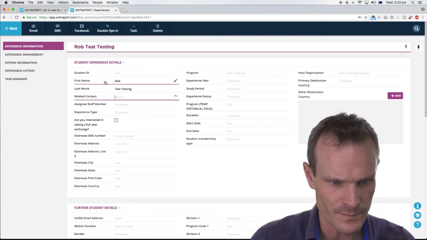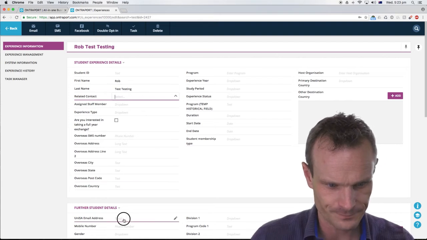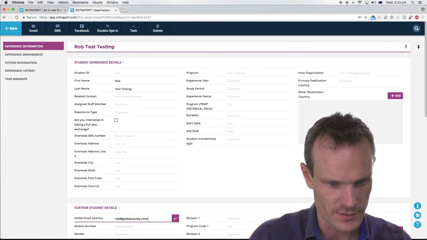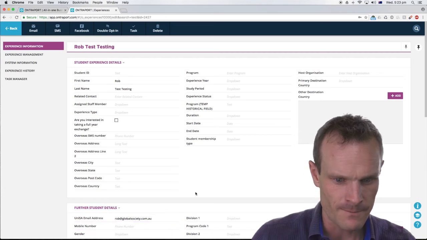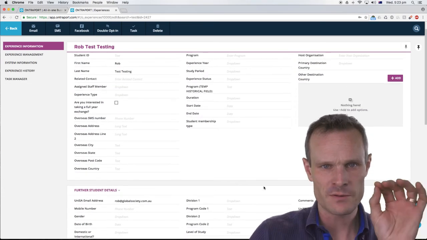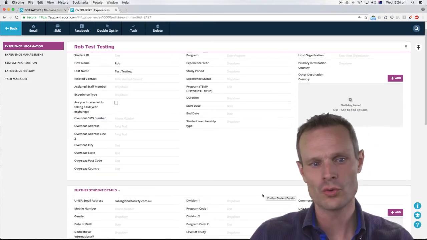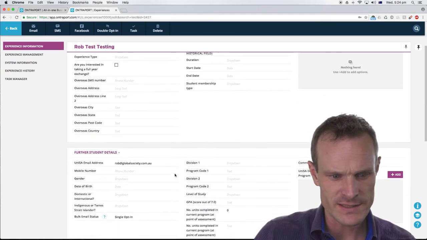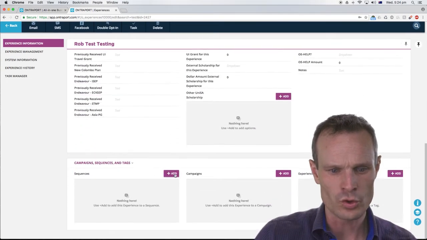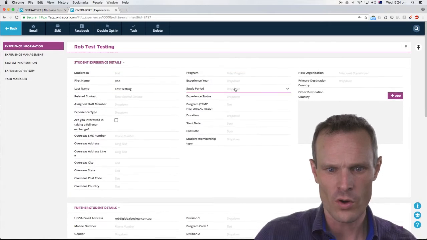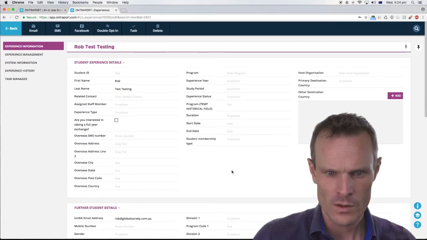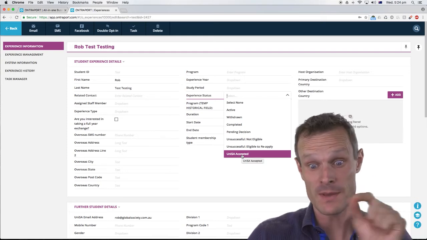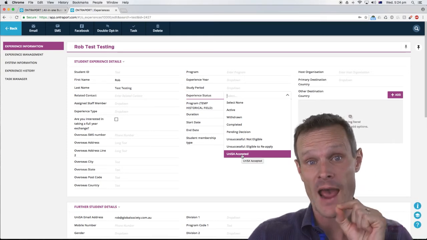and I need to put in an email address, rob@globalsociety.com.au. In order for me to be able to fire this record onto that campaign, you remember that experience status is what will trigger this record onto that campaign. So normally this would be triggered by me setting this status as accepted.